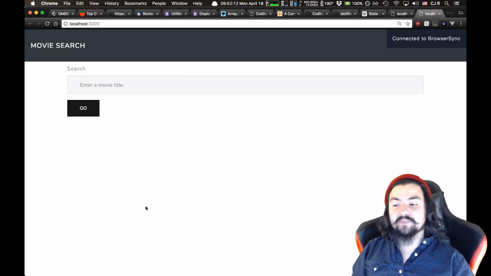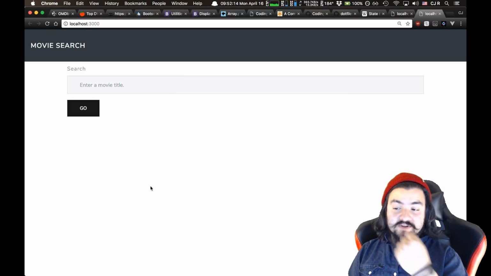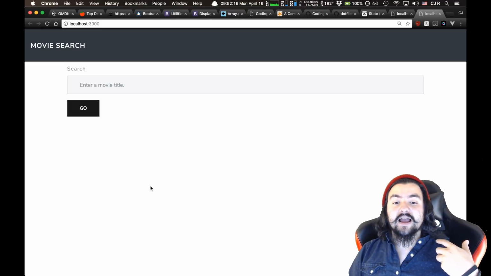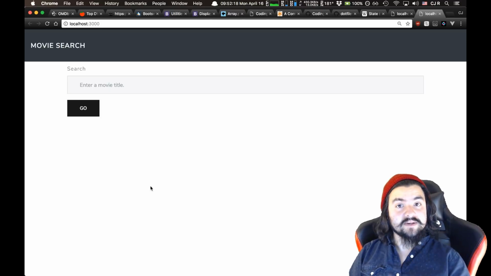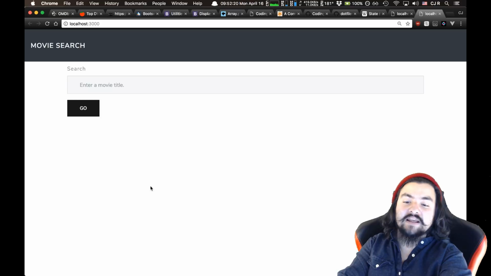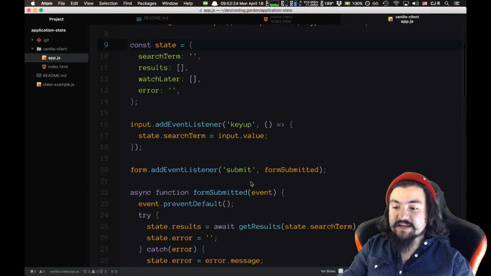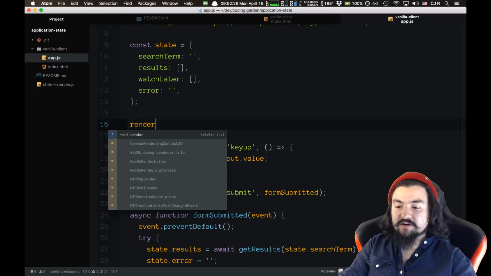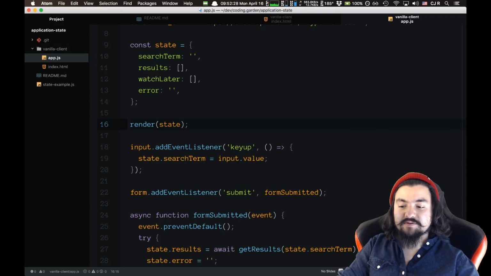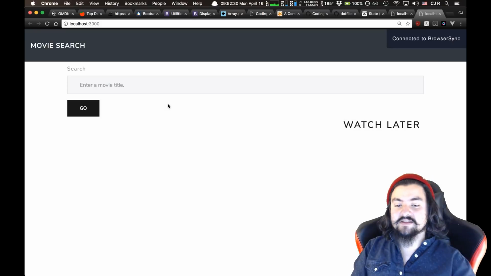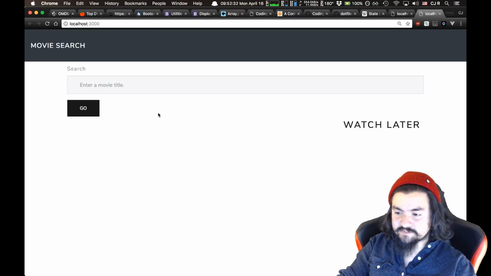Right now our app has nothing in this area. So essentially, every time we update state, we call the render function and it'll show us what should show up at the bottom of the page. So I think initially we're just going to call render with state when the app loads up. And that should give us watch later and then a results section.